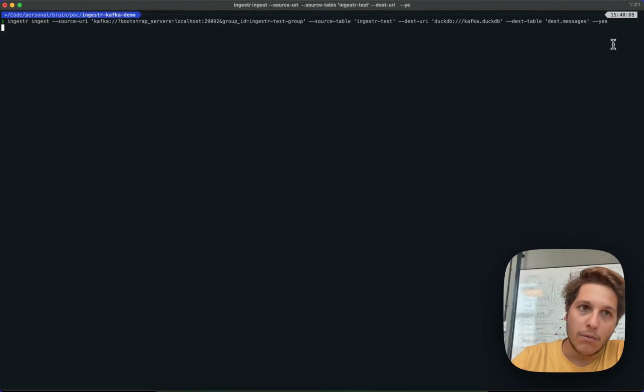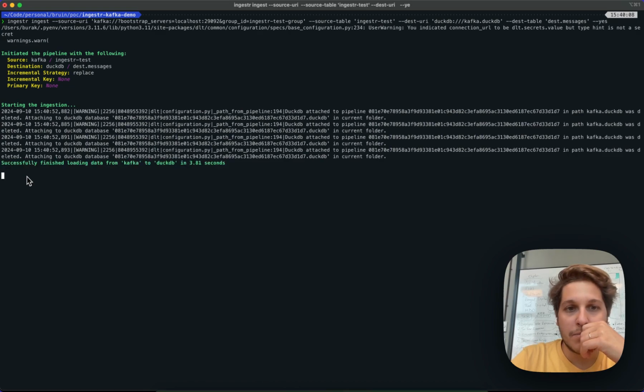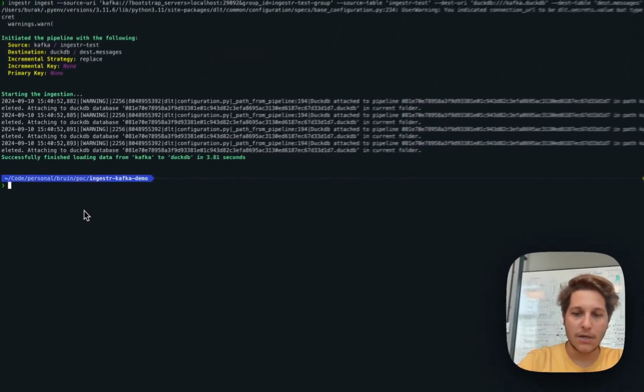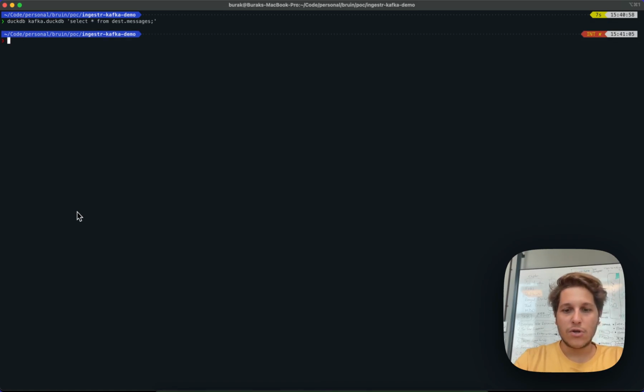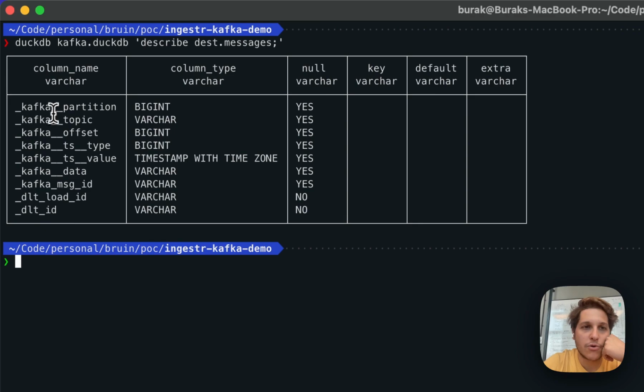So when I run this command, it will immediately start pulling data and put the data into our Kafka database in 3.8 seconds. So what I'm going to do now is first take a look at the destination table structure. As you can see, it has brought in information about the partition, topic, offset, the details about the timestamps and the data itself.